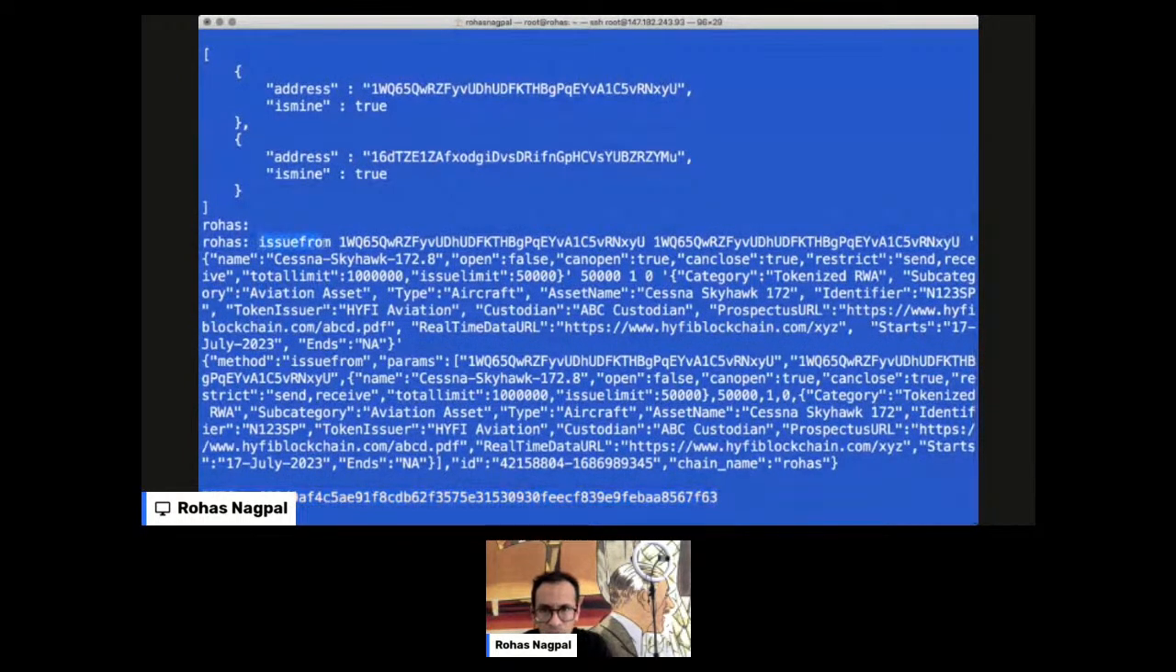So we have said issue from, and then we have given this address. I told you that 1W address. Then we gave a space and we entered another address. So we are issuing from 1W to 1W also. I told you we usually issue to the same address. That's the better option, and then later we can distribute. Then we put the name. We can see Cessna Skyhawk, that name we talked about.